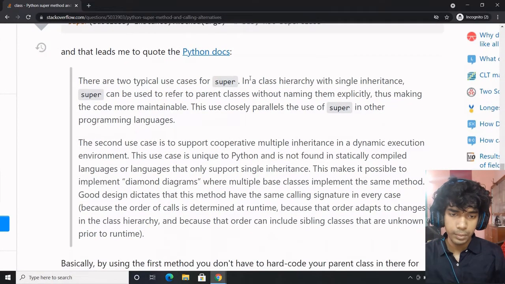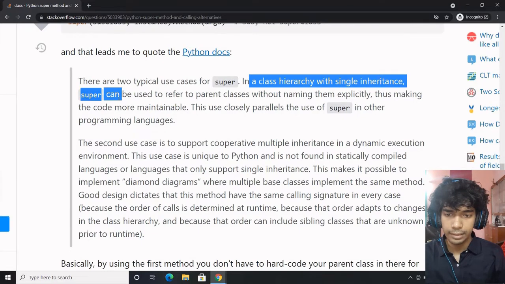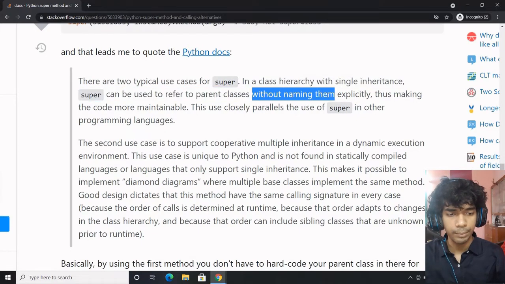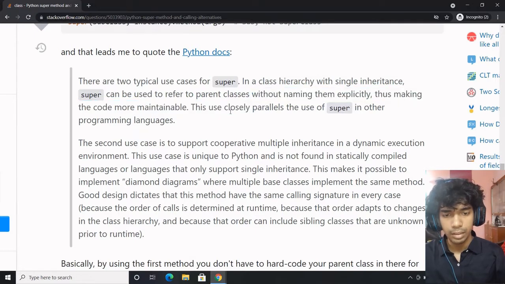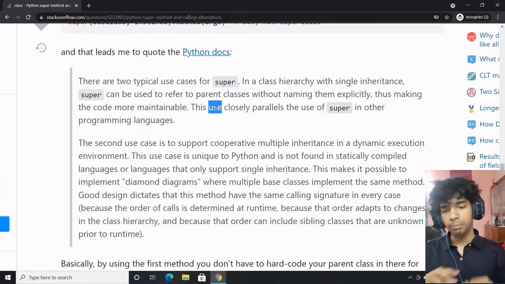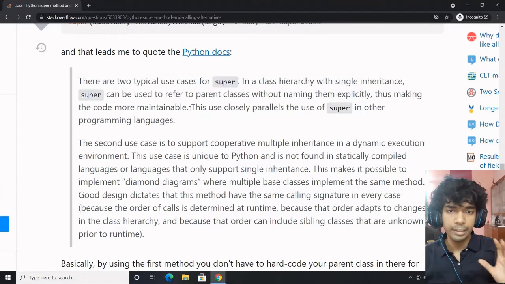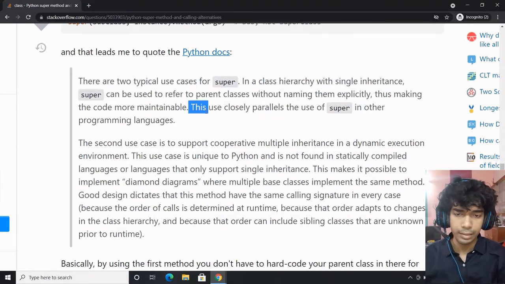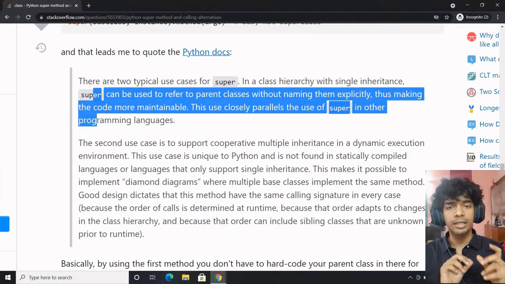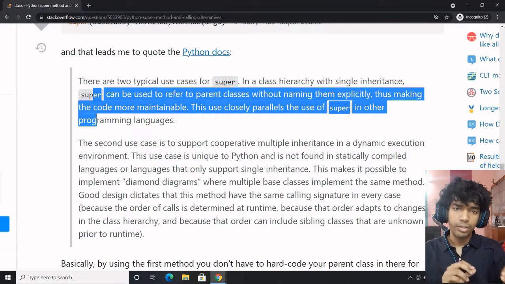Two typical uses of super in class hierarchy with single inheritance. Super can be used to refer to the parent class without naming it explicitly, thus making the code more maintainable. If you wish to add changes to the parent class or anything, it would always refer to the parent class. So no matter what, maintenance is easier. It makes a generic call. Rather than defining the class name, you're defining whatever you're inheriting from. No matter where you are inheriting from, it will just call the parent class.